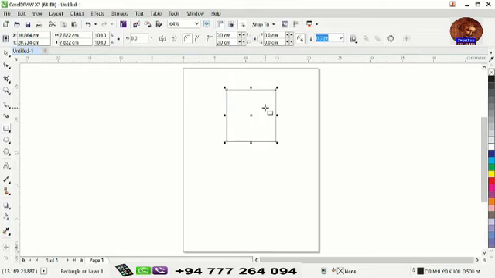This object we created by dragging the mouse. If I want, I can assign my own size. Once it is selected, you can see that here we have the size of this object. If I want, I can resize it here, let's say 8 by 8. Click on the pick tool and you can see that it is resized.